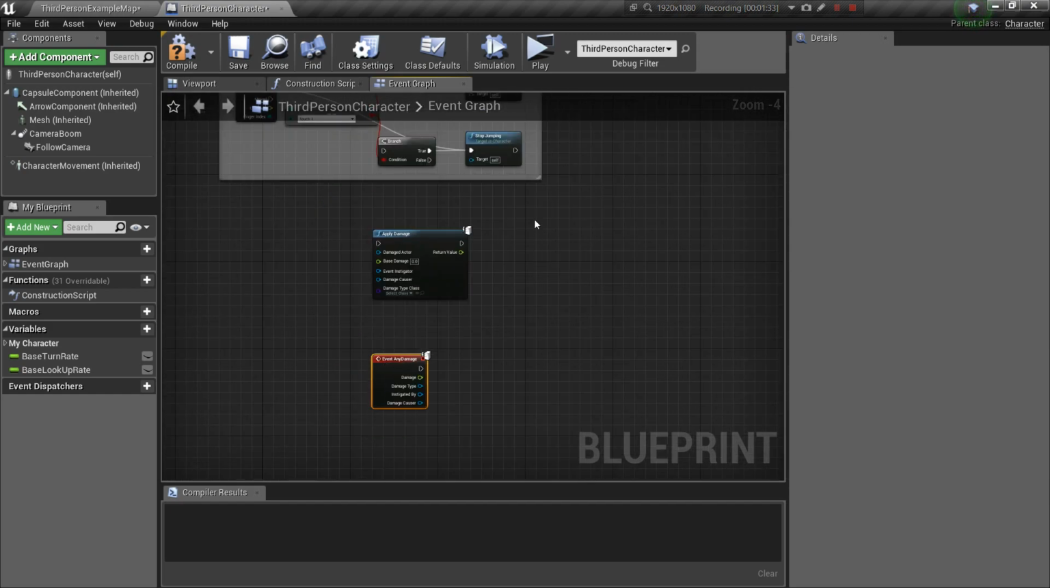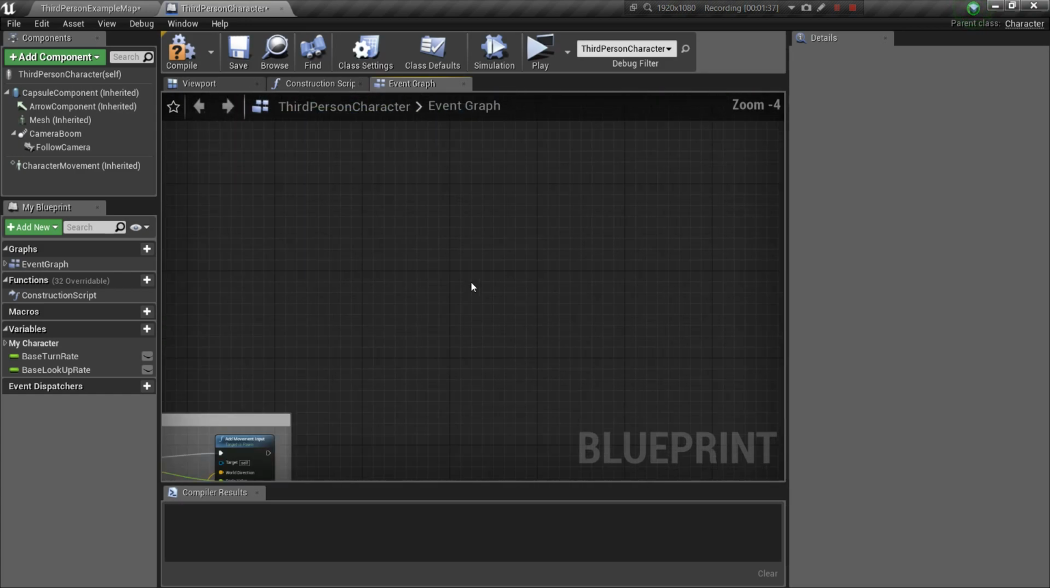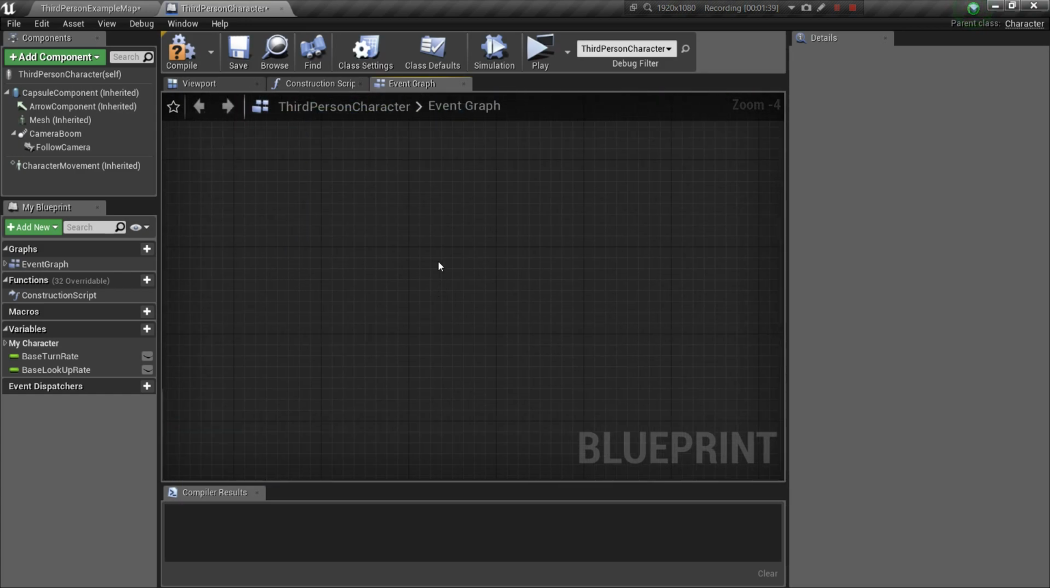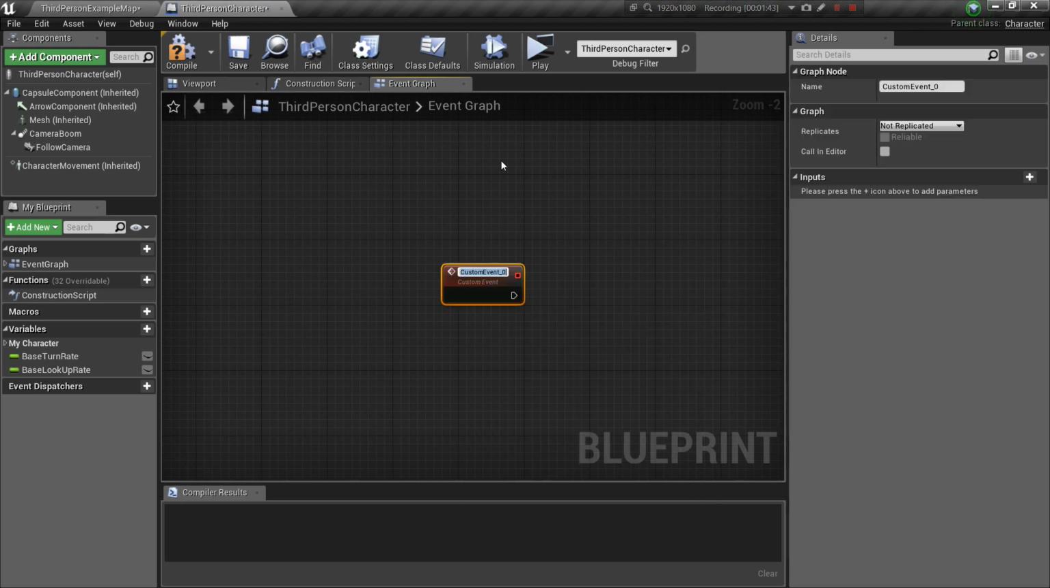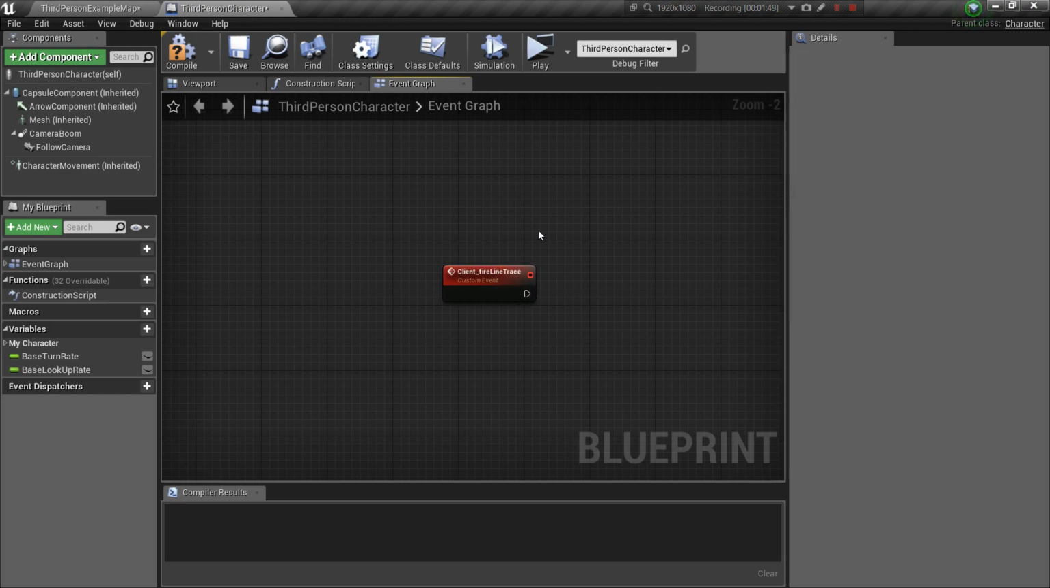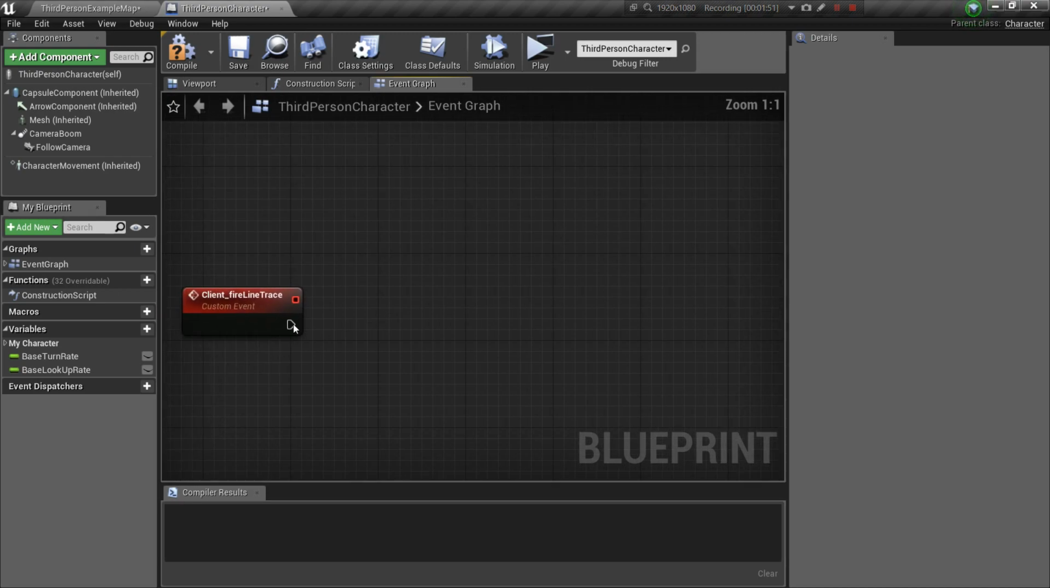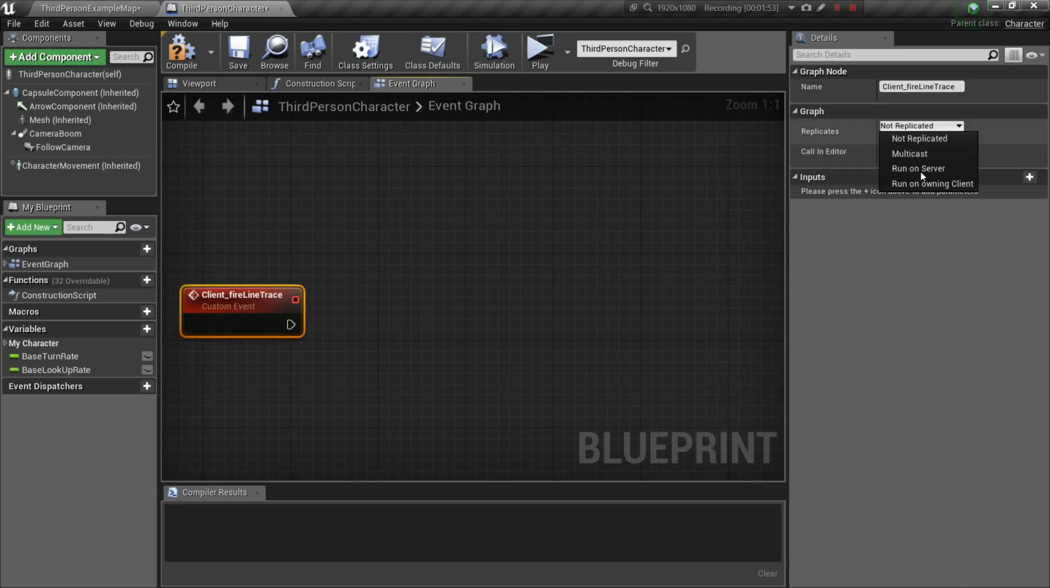I'm just going to delete these because I have to quickly create a way of damaging. I'm going to do something very simple. I'm going to create a custom event and call it Client Fire Line Trace. I'm going to use a line trace as a way of shooting other players. I'm going to replicate this on client because line traces should be done on the client.